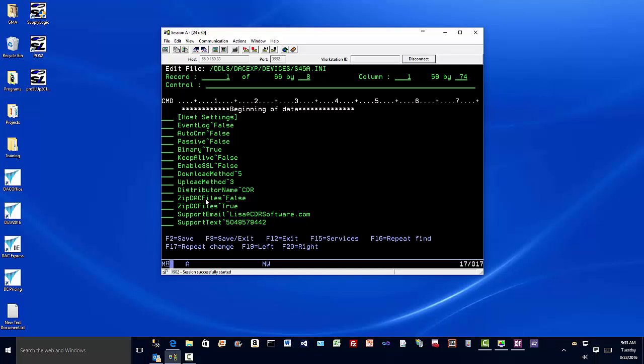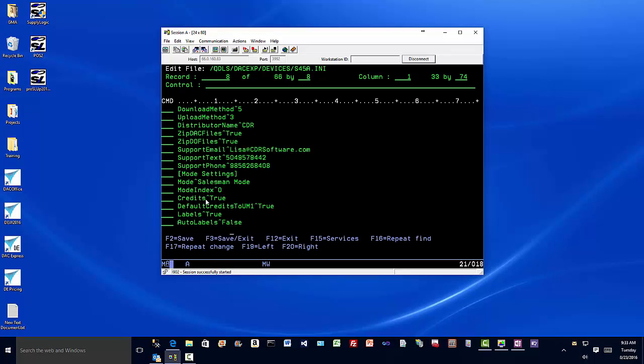For the most part, you're going to want zipping to be on for both DAC files and DAC Office files. Support email, you're going to want to change that to your own email address. The Apple version actually allows you to send text messages and support emails as well. Page down for a few more options.